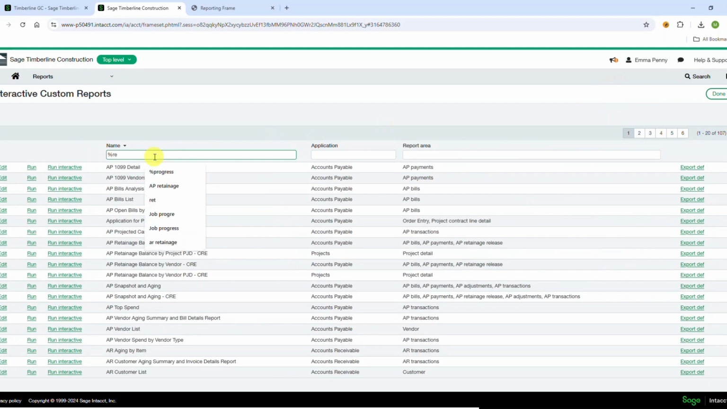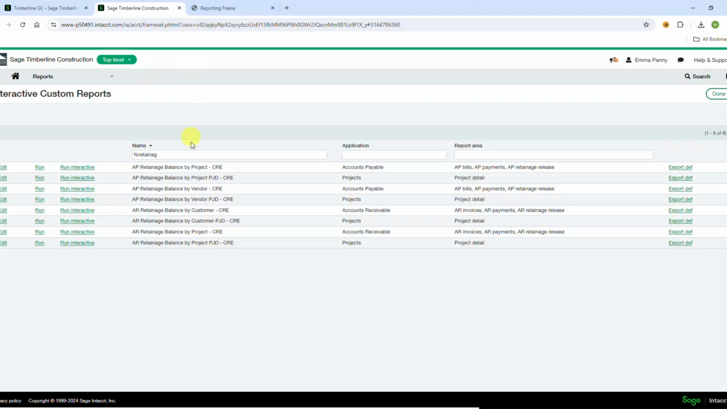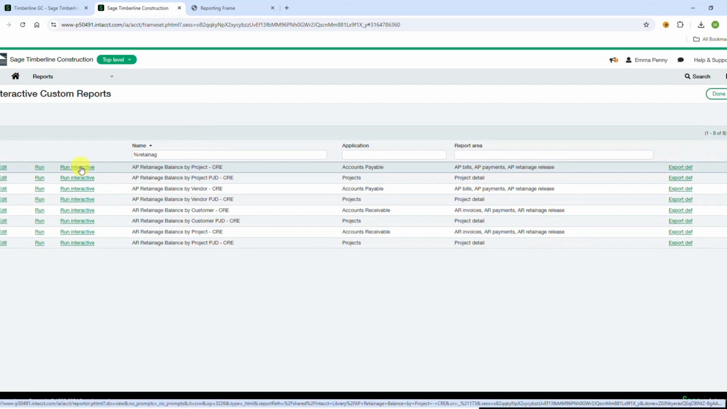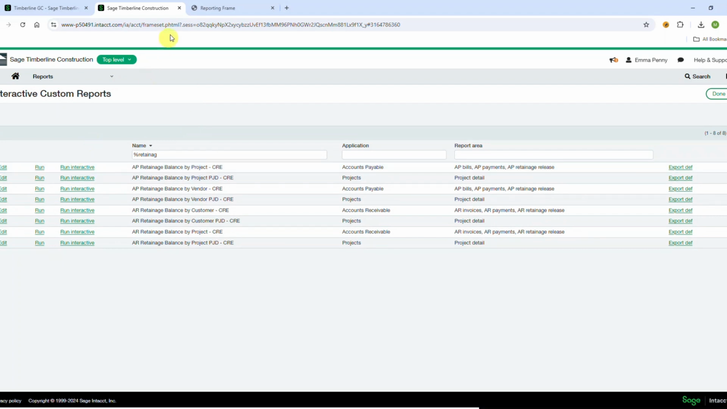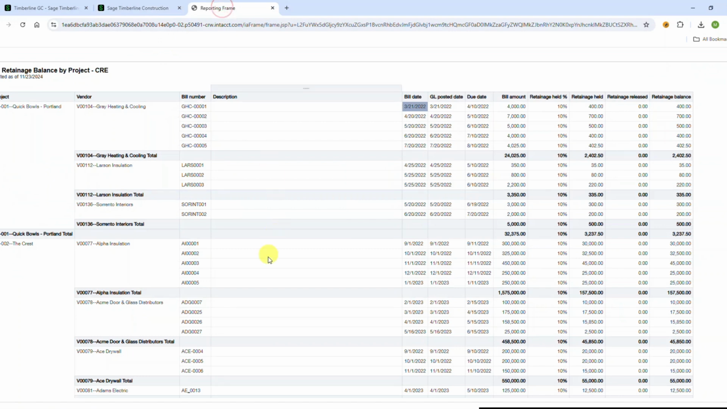So the percent key is the wild card for searching anything in Intacct. And if we look at retainage, we'll just type retainage there. You'll notice that there are 6 or 7 different retainage reports. So we can look by vendor, by project, and then these would have to get installed in your environment so you could have access to run them. But if we ran one of those, this is what it ends up looking like.